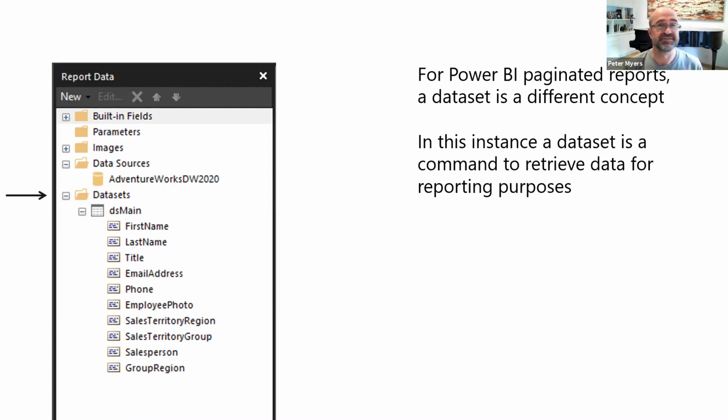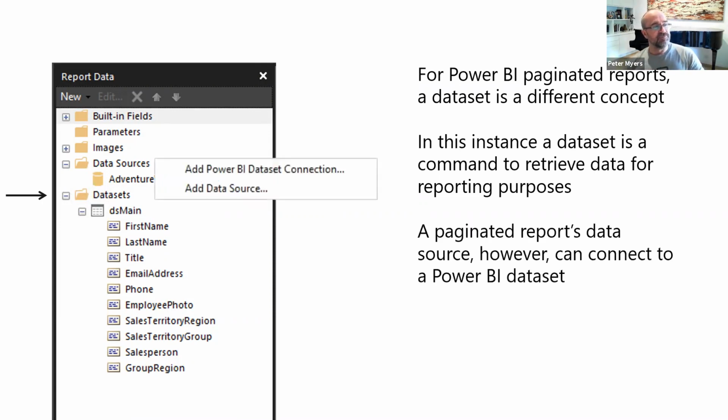Moving forward in this presentation, I don't talk about paginated reports anymore. But just to make things a little more interesting, when you add a data source to a paginated report, it can be based on a Power BI dataset.